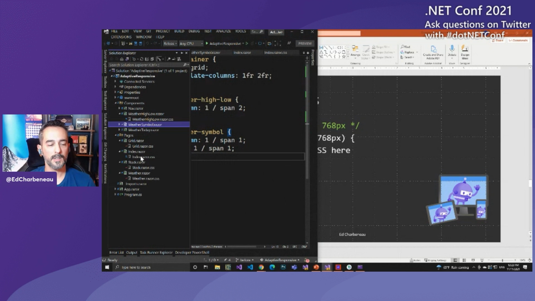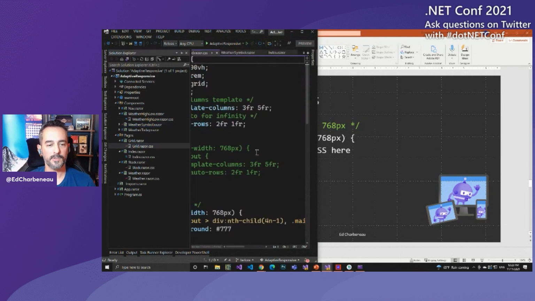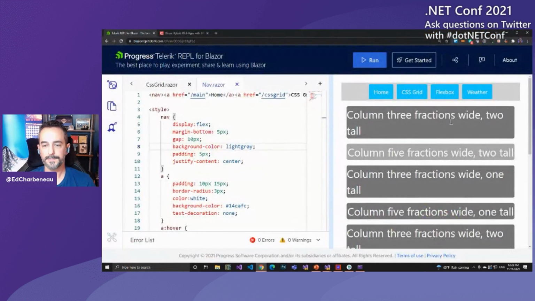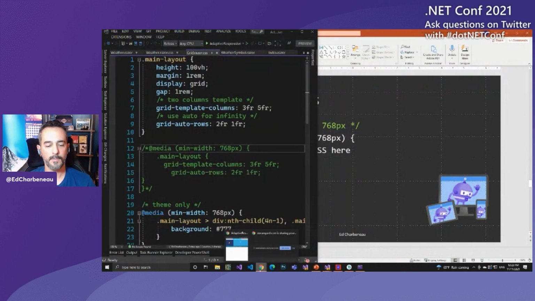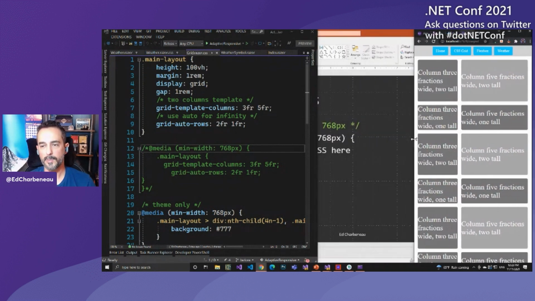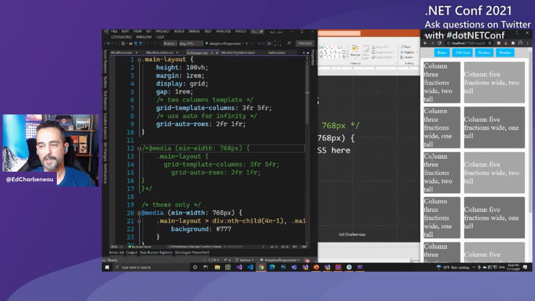So let's take a look back at our grid CSS. I've got the wrong screen up here. Kill that one. There we go. If we go back to our grid, you can see when I shrink this down, maybe I'm on a mobile device, I still have 2 columns. It's a little bit cramped. So let's see how we can fix that.